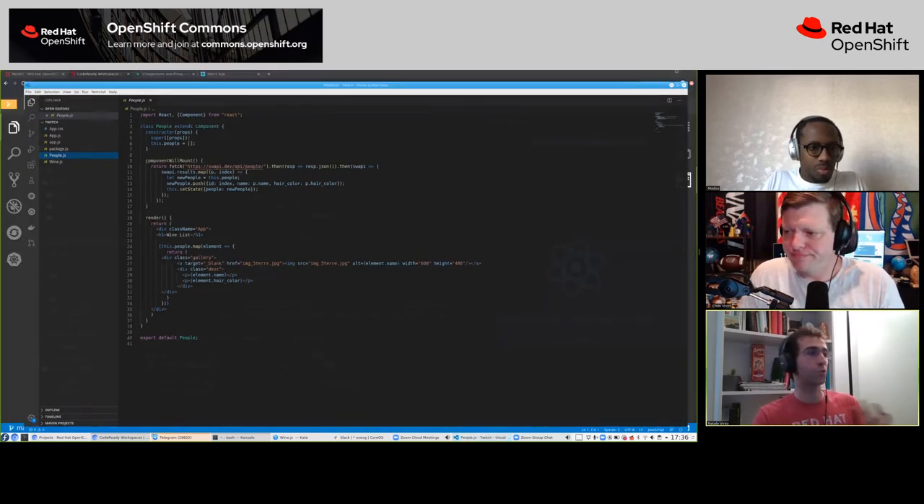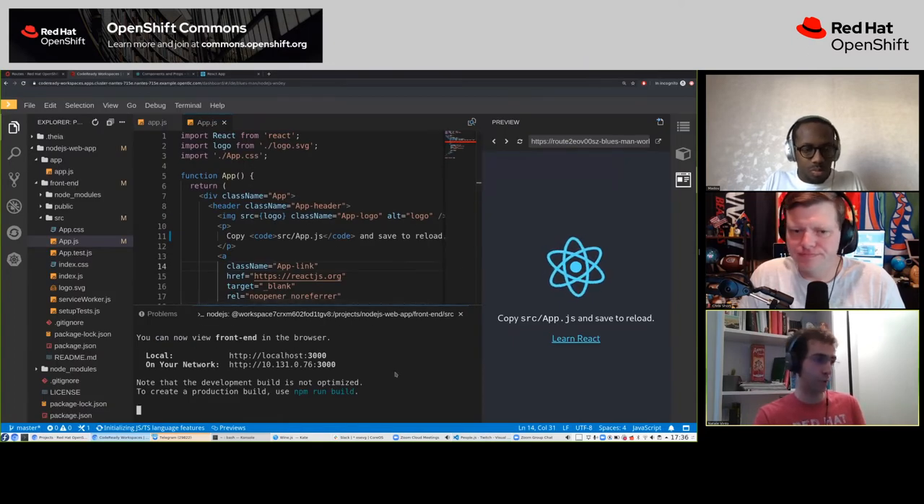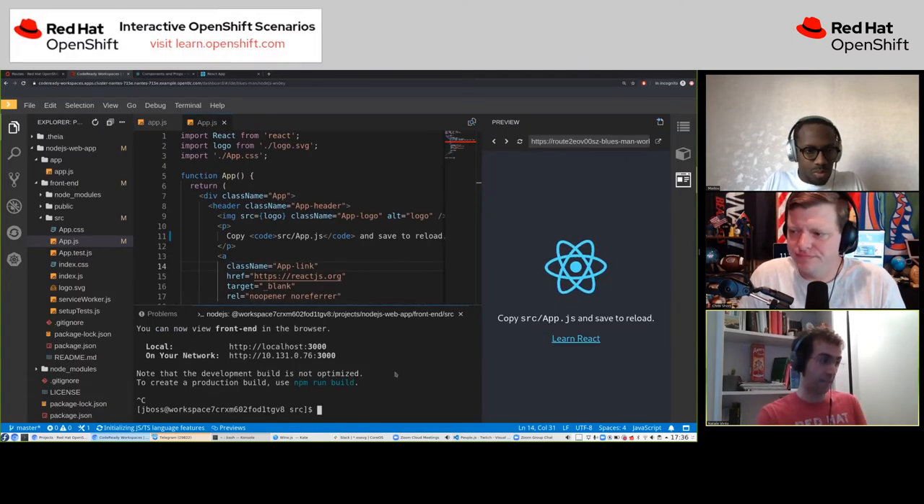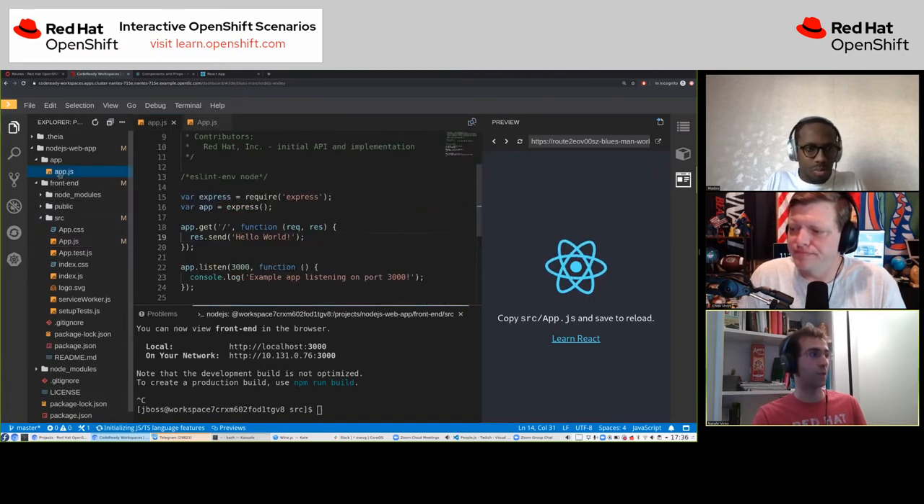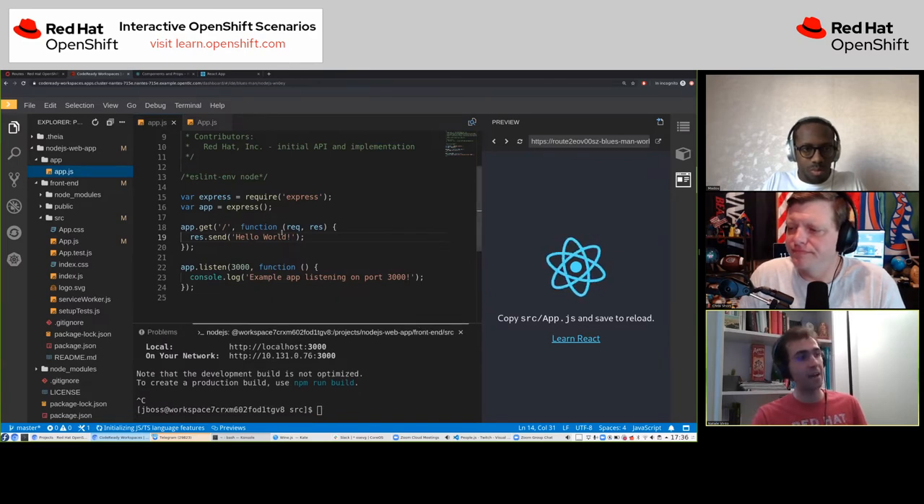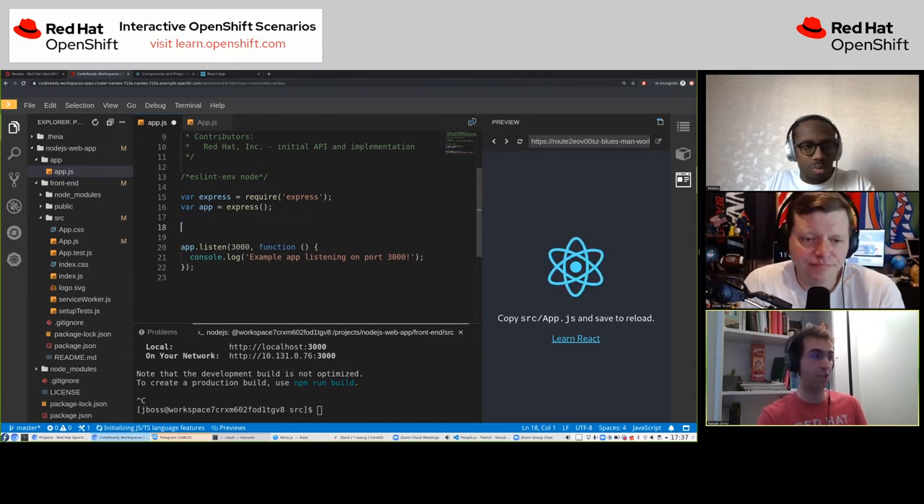So in order to start doing this, I can stop the execution of that. And I can start analyzing my code here. For instance, this is a node application, so it's an Express application. And I have this hello world function here that I don't need anymore. So I can change this.